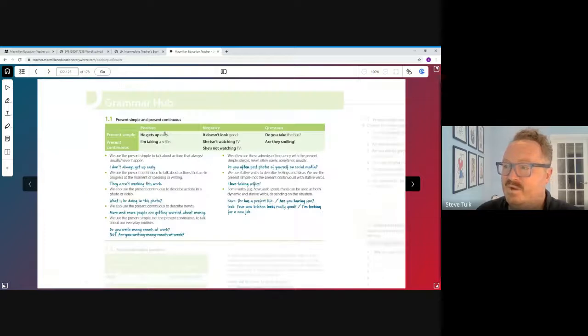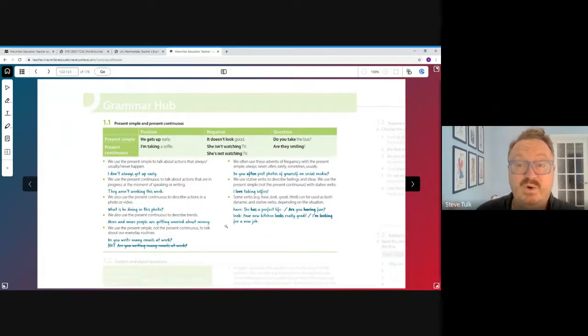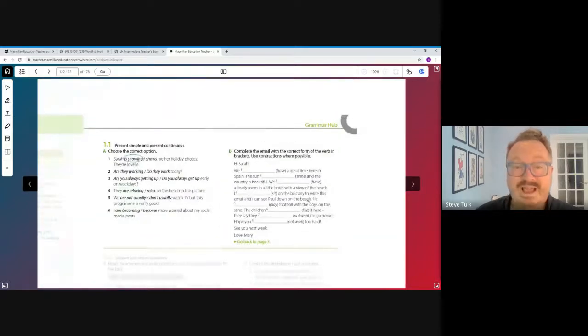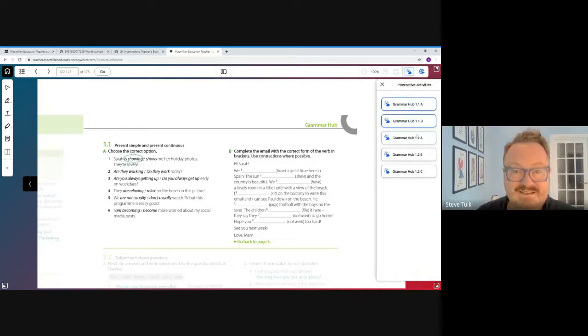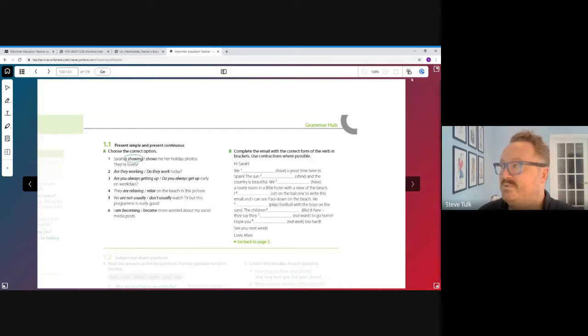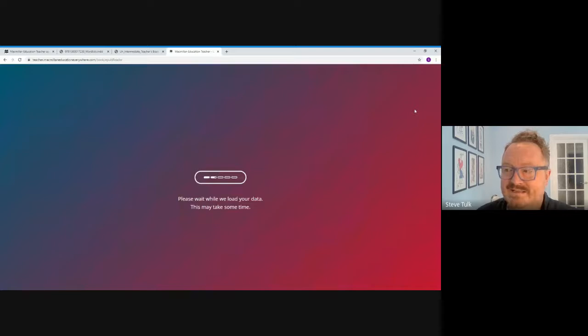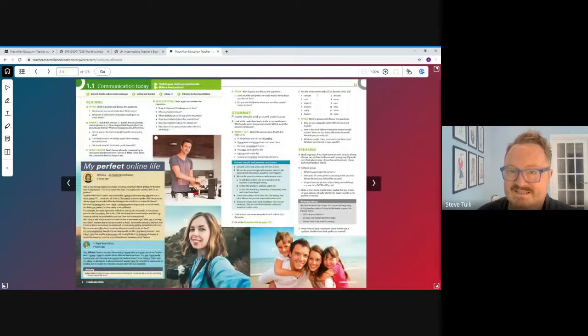And here we have on one side of the page, the rule and some examples. And on the other side of the page, we have controlled practice of both meaning and form for the grammar point. And obviously, you have interactive versions of those questions, and your student has those interactive versions on their phone. So really simple to work. I go back to my quick links, and that will take me back to the unit.